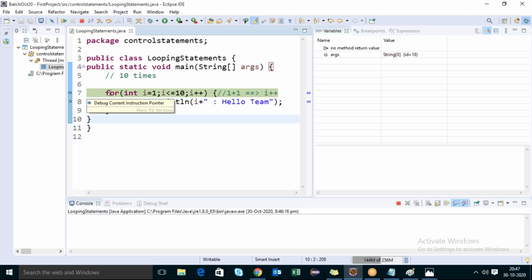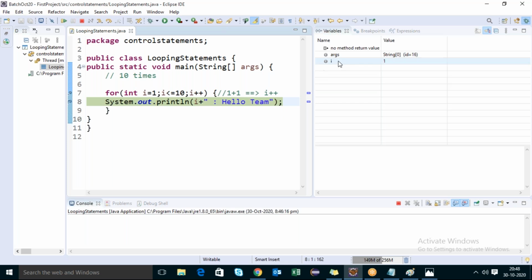My program is stopped at the 7th line, the green highlighted line. Now let me step over and observe the variable values here. I'm clicking step over one time. Just click step over. Observe, my loop execution started. Here my I variable is initialized with the value of what? 1. 1.